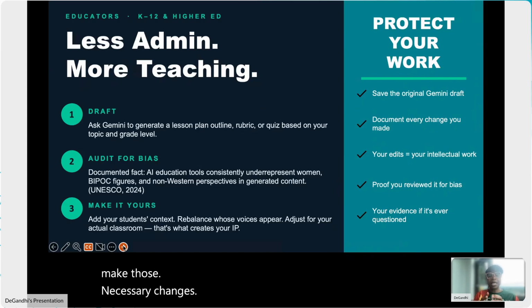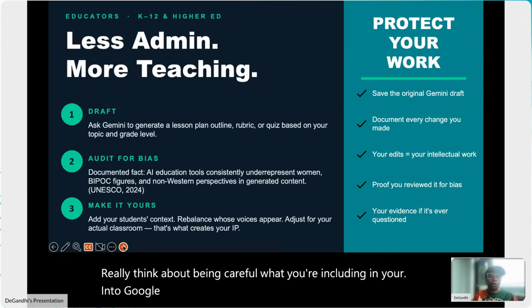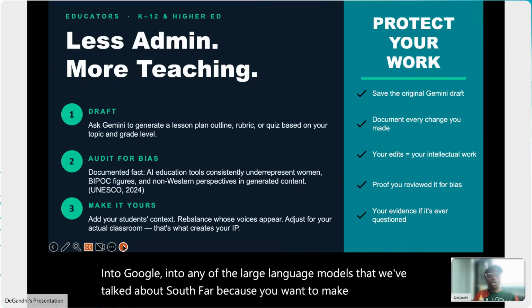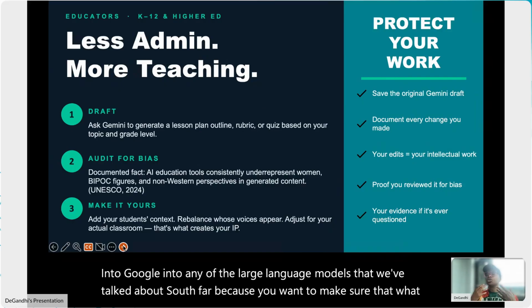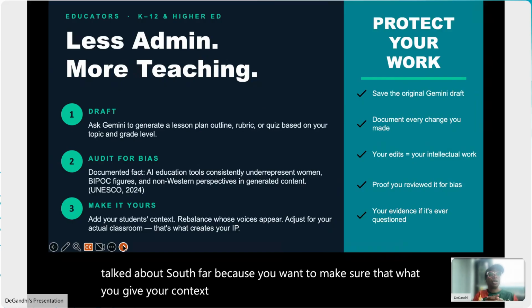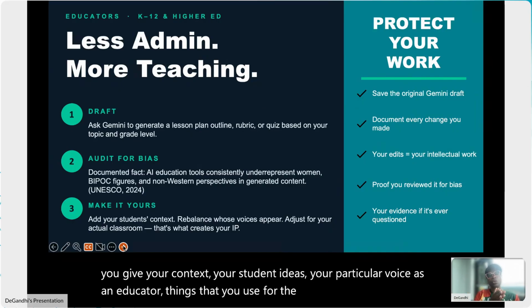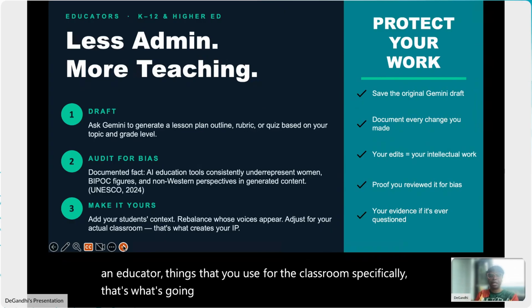Really think about being careful what you're including in Google, in any of the large language models that we've talked about so far, because you want to make sure that what you give, your context, your student ideas, your particular voice as an educator, things that you use for the classroom specifically, that's what's going to be your specific IP.